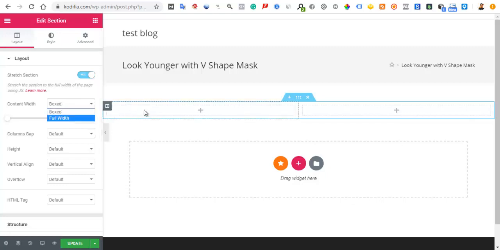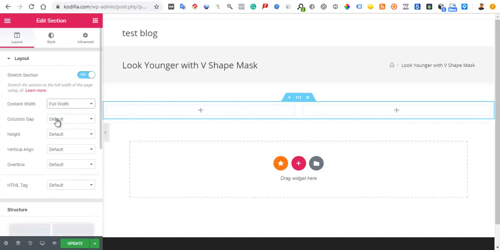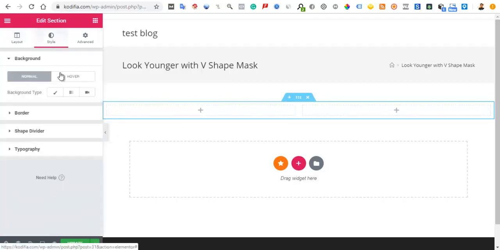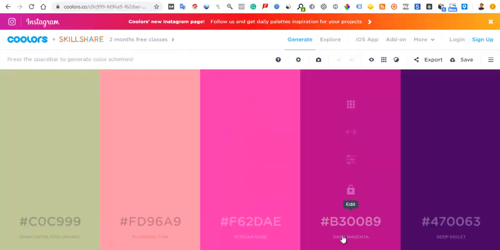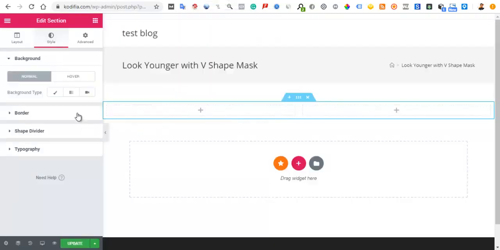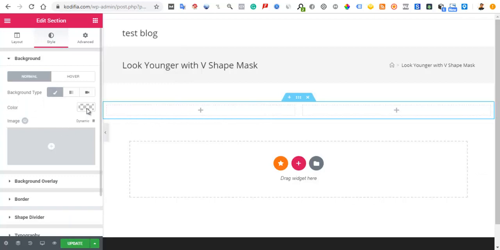Okay, so it's spread across the whole width. So I'm going to make it full width. Okay, and then I'm going to change the background of this section. So I'm going to go to styles right here, and here I'll be able to change the background. But first of all, I want to copy what I want to use. So this is the color code that I want to use. I'm going to copy that and come over here and then classic and choose color.